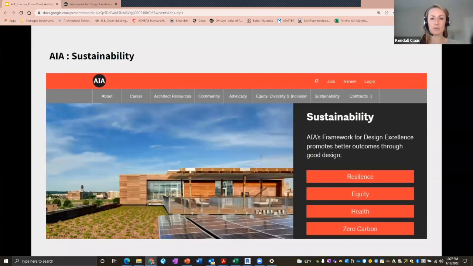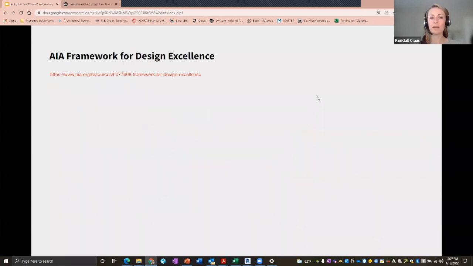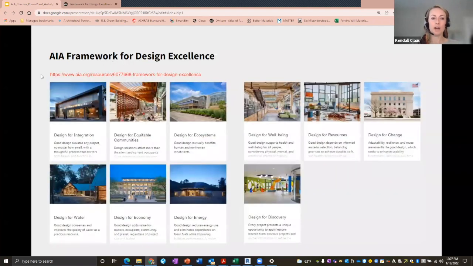On AIA's website, there is a sustainability tab, and underneath that you can find different links to various resources, one of them being the Framework for Design Excellence if you scroll down. And you will find tiles that look something like this, and these are representing the 10 measures of design excellence.